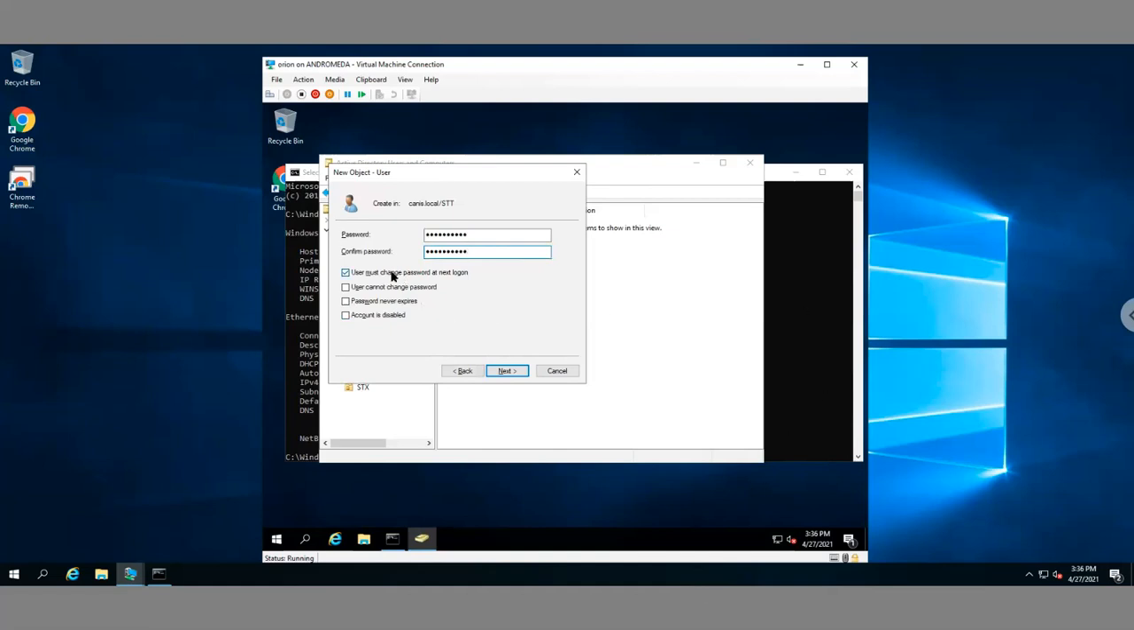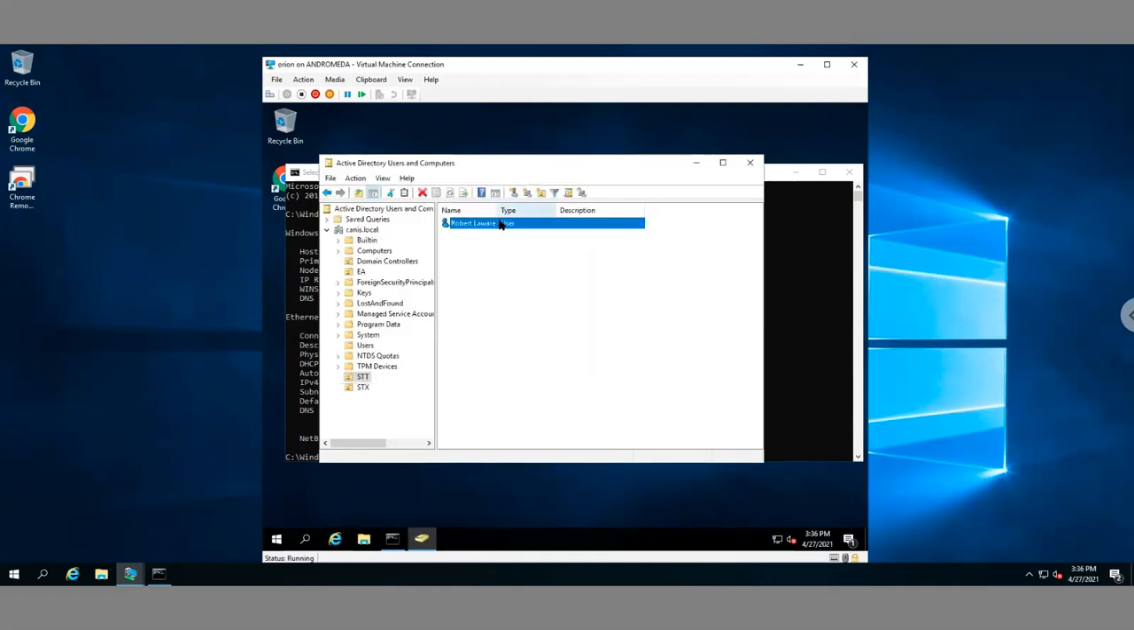And I'll make you change your password the first time you log in, right? And so now I have a new user account. So on any of the hundreds of systems in this domain, Robert Laware has a login now.